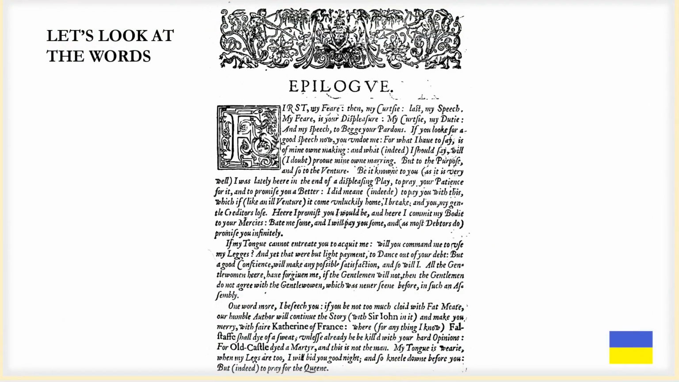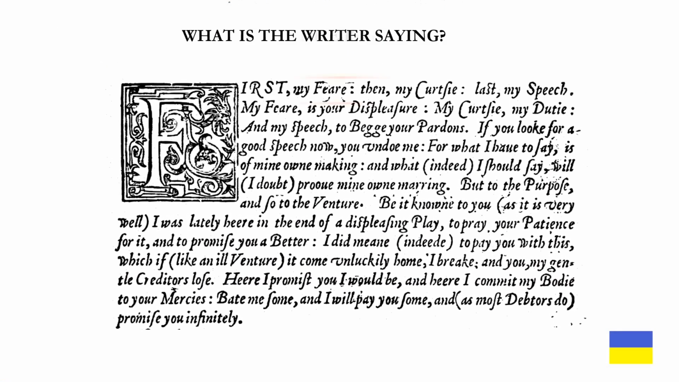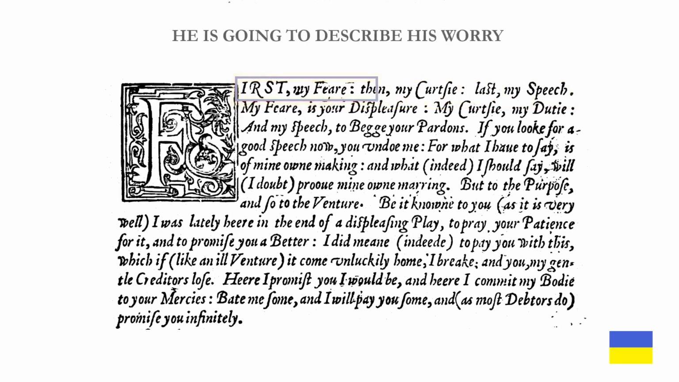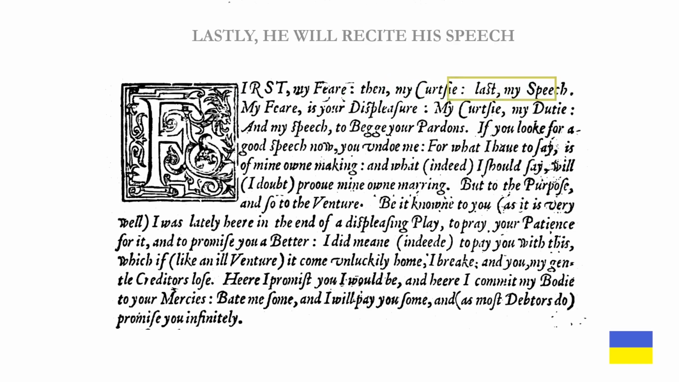Let's look at the words again. What is the writer saying? The first line is what he is going to do. "First my fear, then my curtsy, last my speech." He is first going to describe his worry. Next he will curtsy to get a chuckle. Lastly, he will recite a speech.